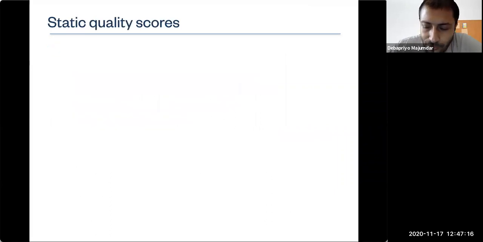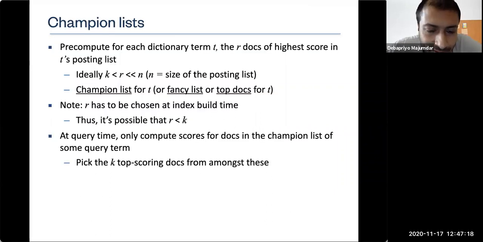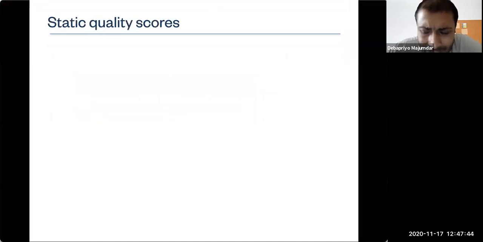Of course, if you don't get k documents in the intersection of the champion lists, then you have to fall back to the standard way of going through the full lists. So this is pretty much just a heuristic, but for most common queries, this works pretty well. And it works way faster because R is much, much smaller than N. So it works way faster than actually going through the full lists. But anyway, it's a simple heuristic.